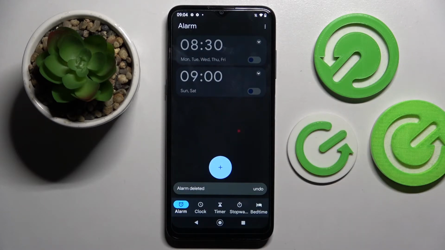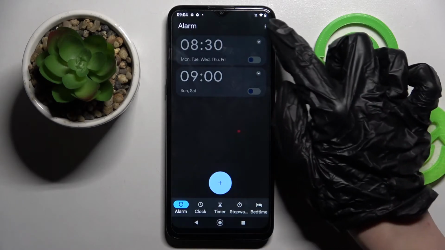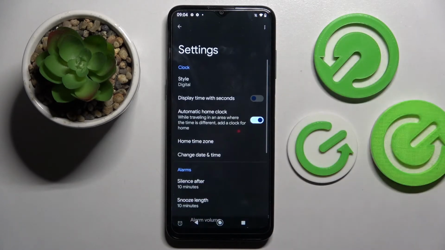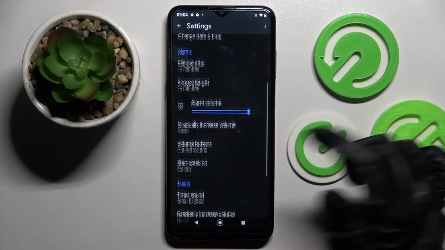If you wish to adjust more alarm settings, you need to click on those three dots at the top right corner, tap on settings and adjust all of them however you wish to.